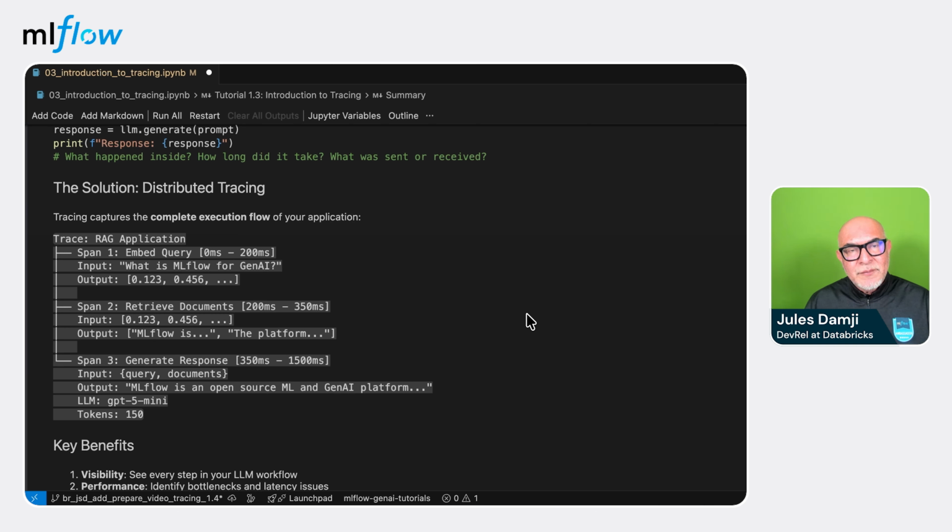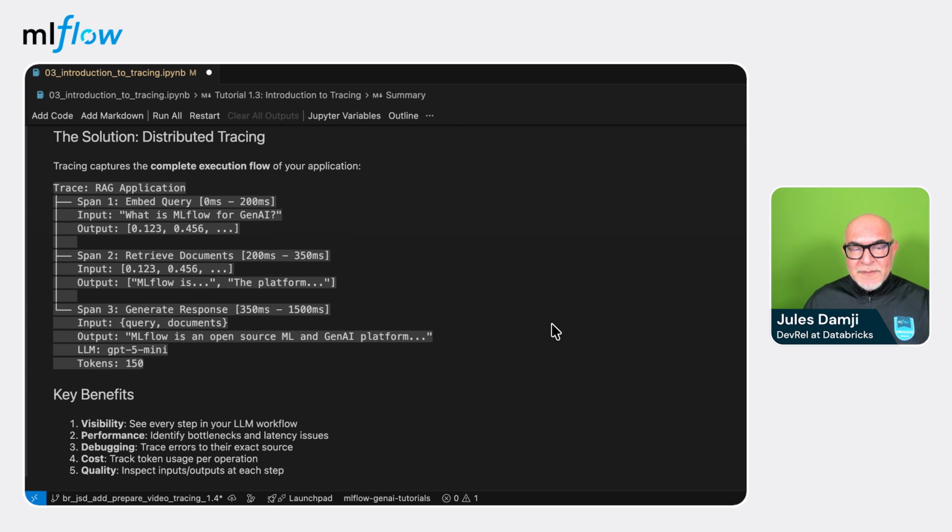And here is an example of what conceptually a trace might look like. You could have a trace for a RAG application that has multiple spans, and we'll get into what a span means. I could have a span 1, which is a unit of operation. That is, I'm embedding a particular query. Given a particular query, I'm going to embed that, and I'll get the output.